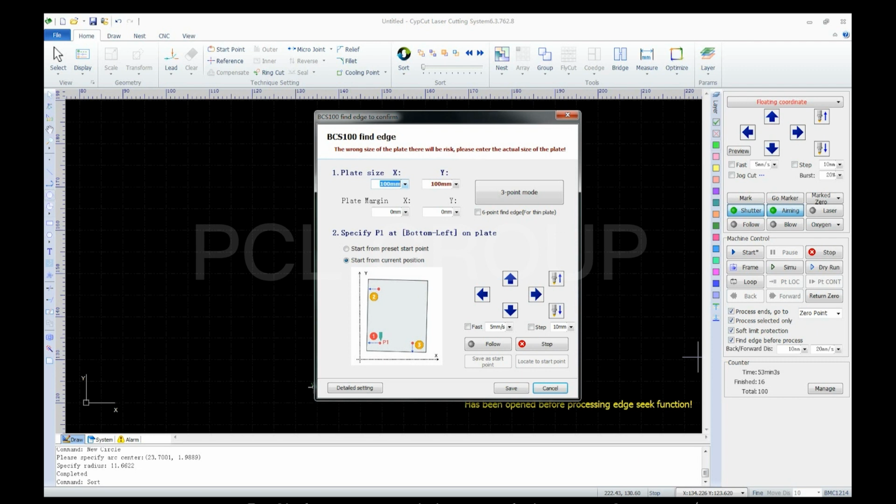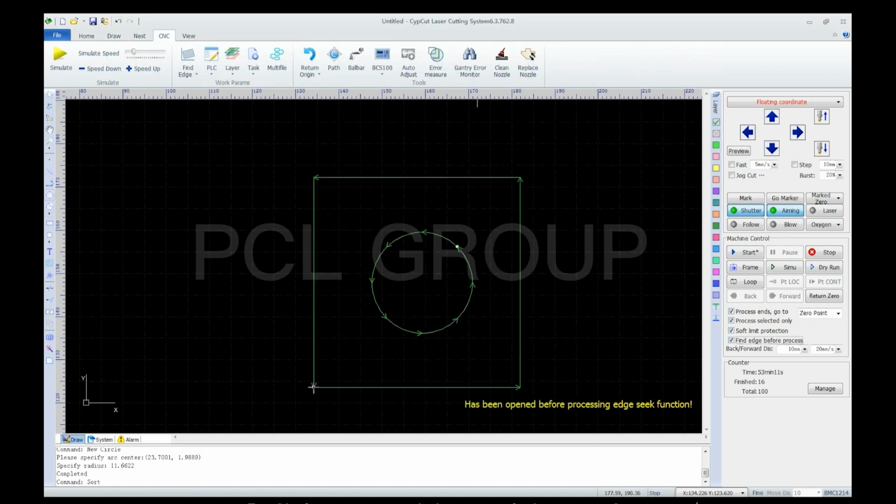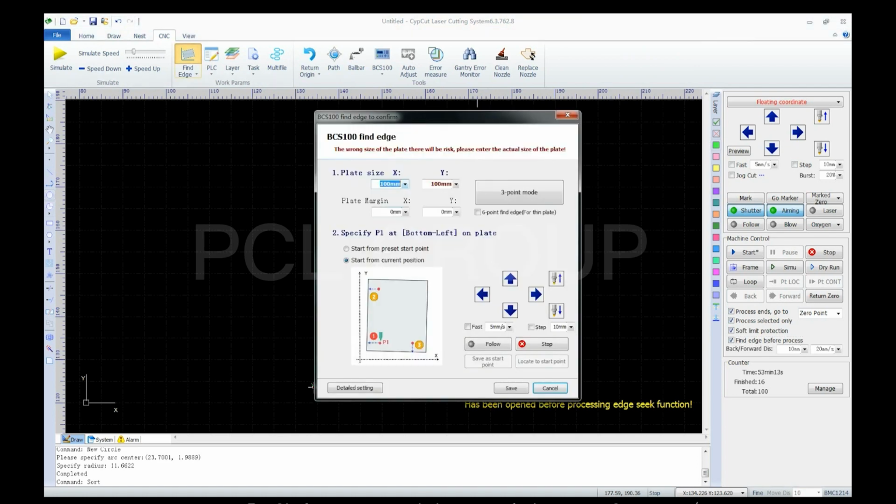Find edge is to locate the workpiece edge precisely and find the workpiece 0. We can find it on the menu bar in the CNC module as well. When the plate is not lying upright on the machine bed, the machine can find the plate angle by targeting 3 or more points on the plate edge, then offset the cutting area with this angle. Click Find Edge to set the parameters.